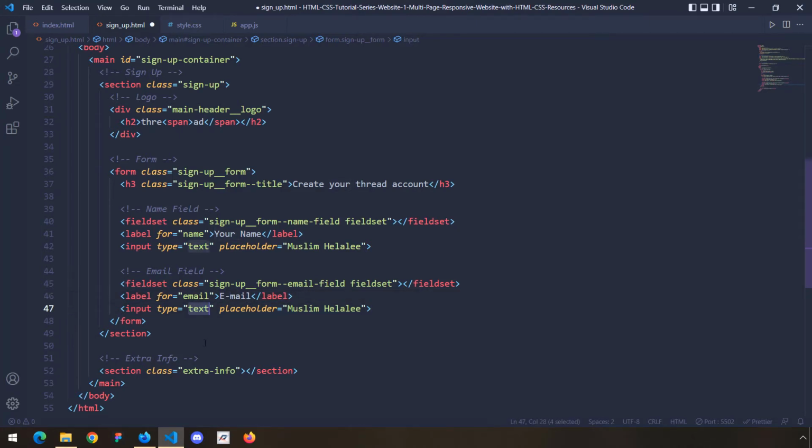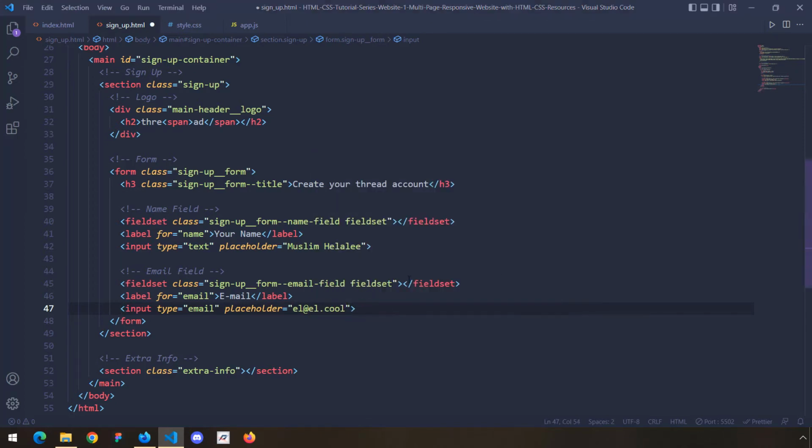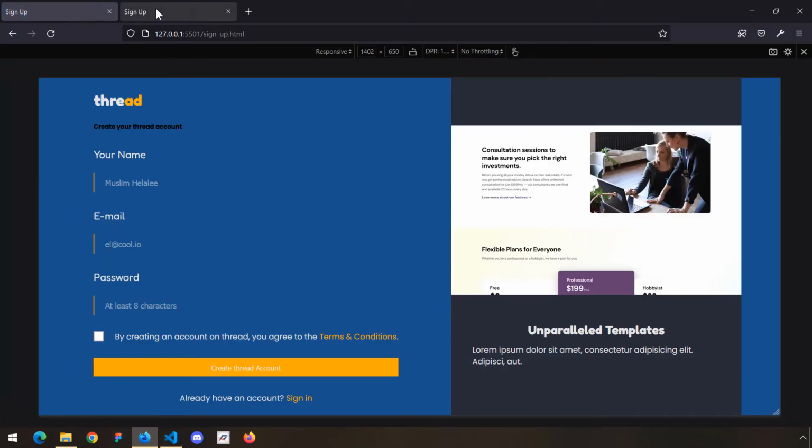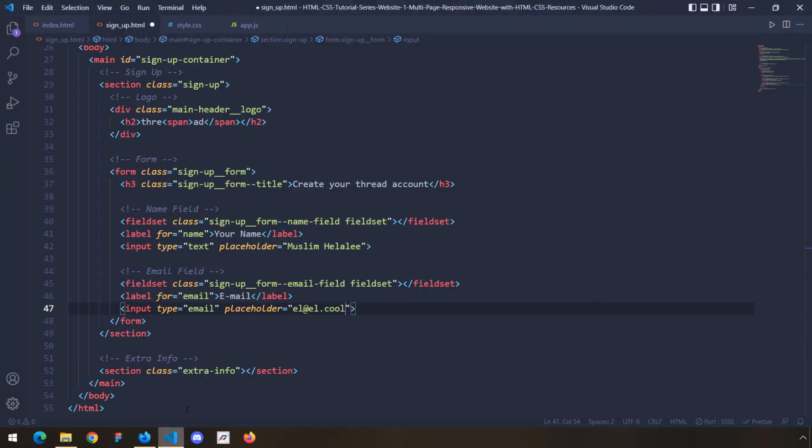The type for email is also going to be email. Placeholder, I'm going to say EL, evaluative learning, at el.cool. There we go. So this is the email placeholder. Let's save that. Let's take a look at our changes. Okay, where are they? Save everything. There we go.